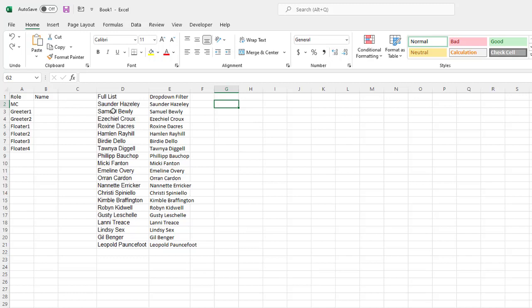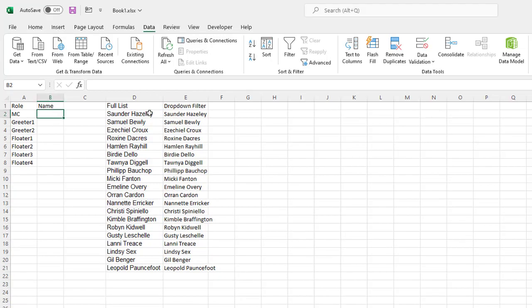Let's undo that. With that in mind, what we need to do is put a data validation feature here and use that concept, you reference E2 hash. So now I need to put a data validation list together and include this list here, my dropdown filter list.